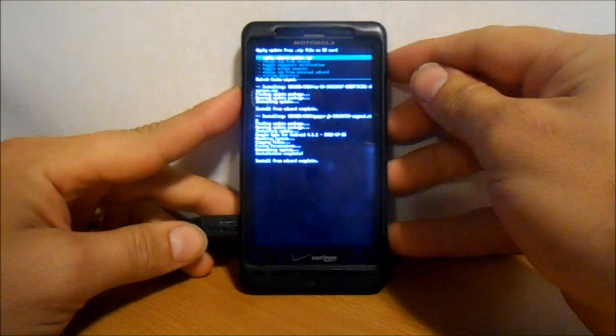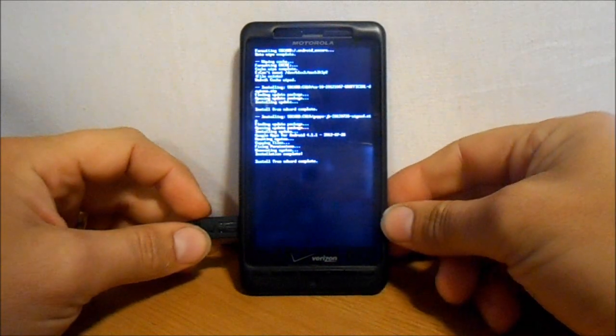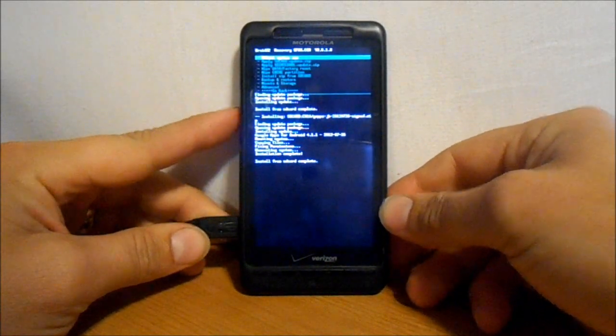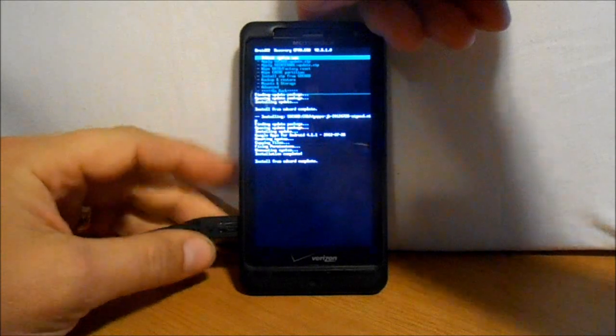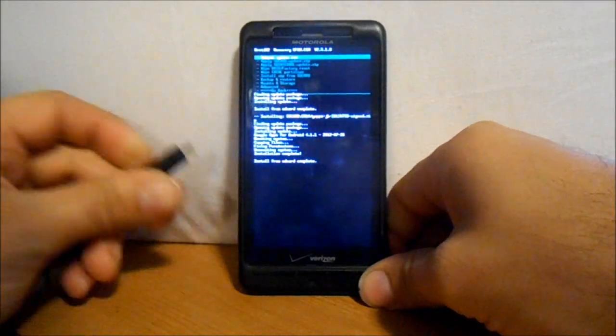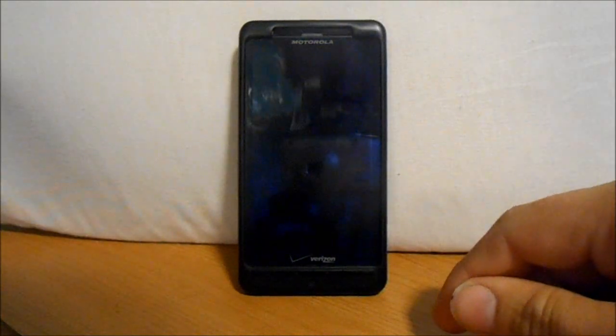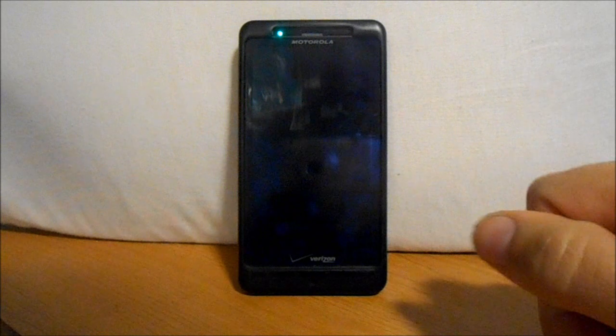All right, so now we're just going to scroll to go back, select it, and wait here for a second because this always happens. All right, there you go. Reboot system now. And at this point, I'm actually going to pull my charging cable out. You don't have to, but that's what I like doing. Reboot. Put this down. So let's see what we got.